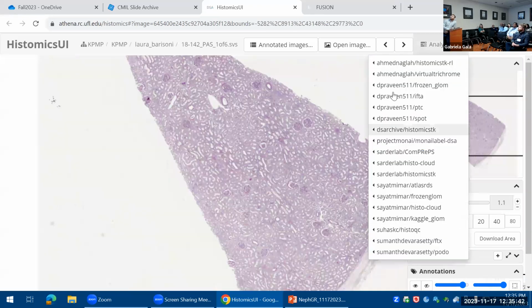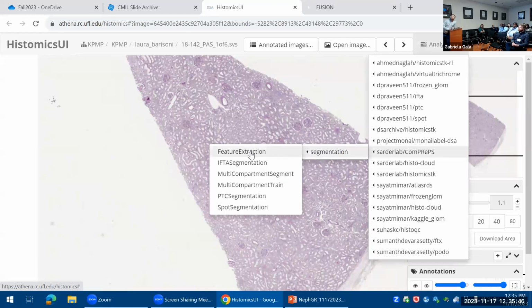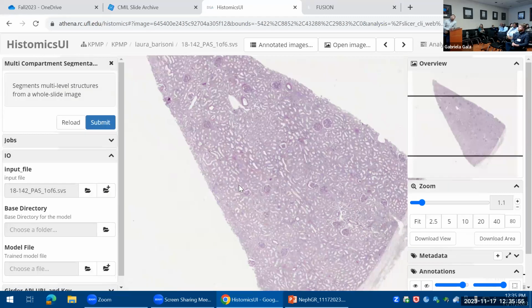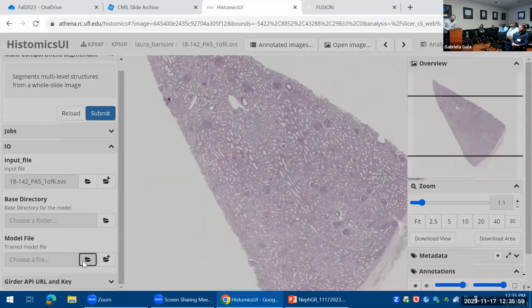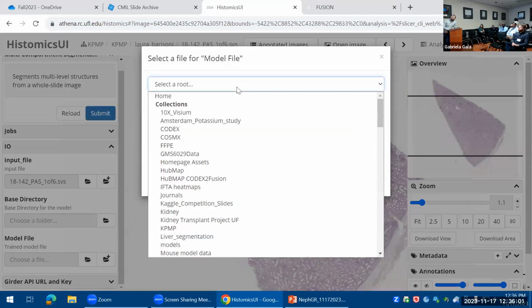We have an analysis button. It looks a little ugly. We'll change that very soon, but you can see this segmentation. We have all these different models, right? Multi-compartment, PTC segmentation is coming from Laura Barisoni, right? So when you run this multi-compartment, I will not run this, but I wanted to show you the type of model file we have.